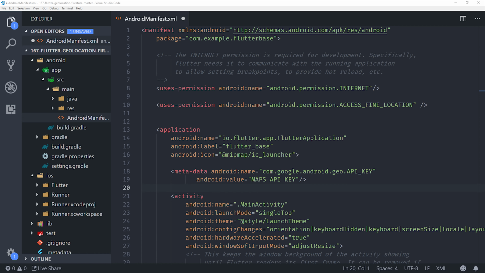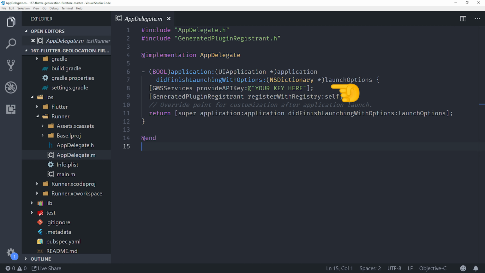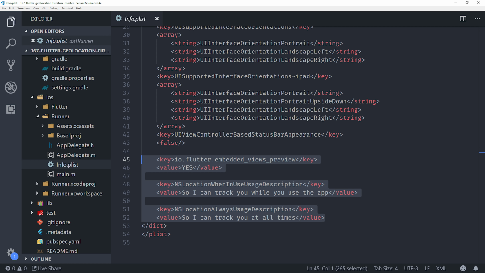The next thing we'll do is go into the Android app source directory and find the Android manifest. If you want to track the user's location, you'll need to request permission to do so, which we can do with this tag. And then we'll go down here to the application and add some metadata for the Google Maps API with the API key that we obtained earlier. Then for iOS, we'll go into the runner appdelegate.m file and add our API key there as well. In the same directory, you'll find the info.plist. We need to add the following key value pairs to obtain permission on the iOS device for the user's location.